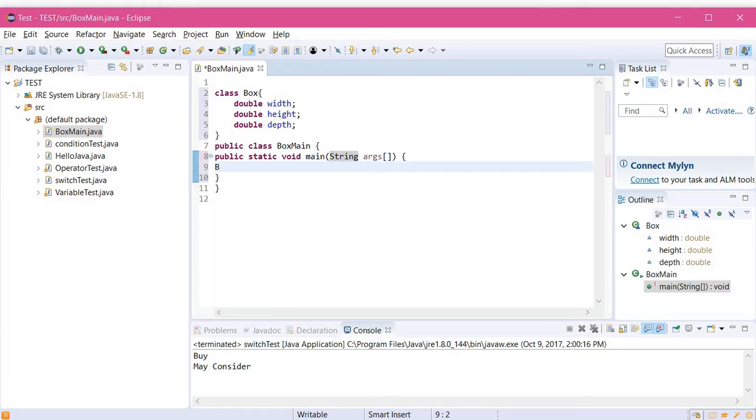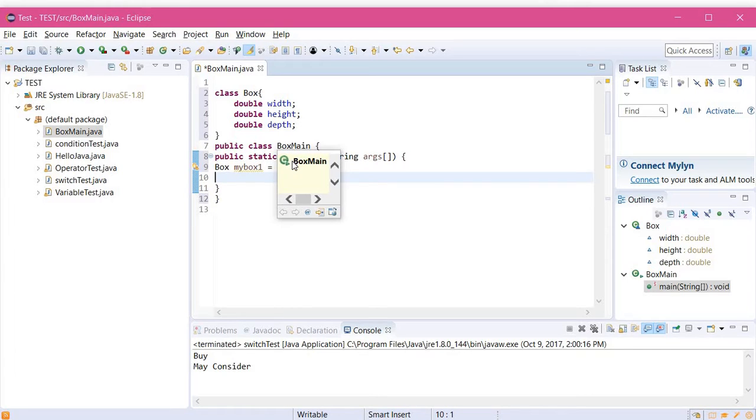So here is a Box, and the object name is myBox. Okay, Box myBox1 is equal to new Box. Right? So what we did is we just created an object, right? And how that worked, let's discuss that.